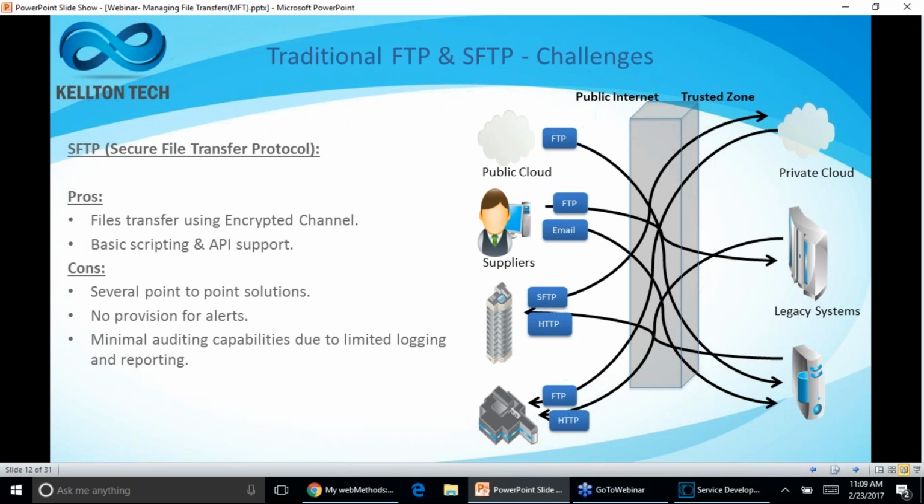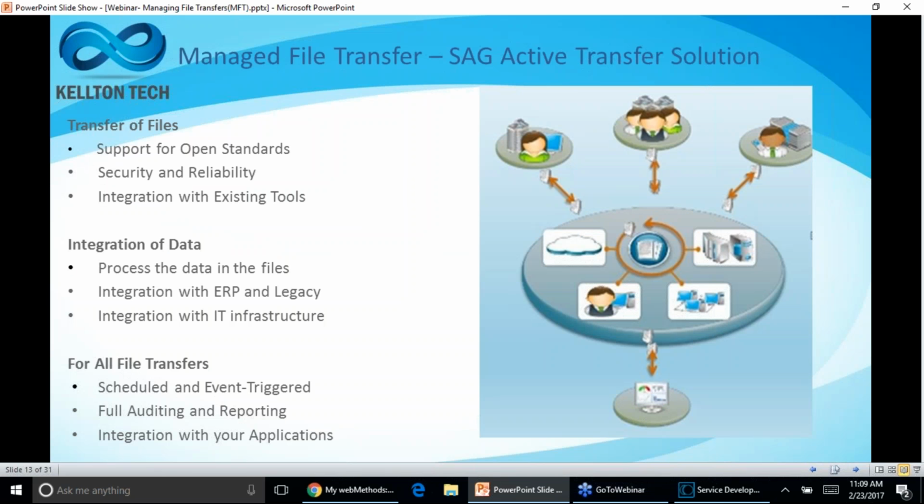This is where MFT will help the organization to make a centralized solution, to monitor, provide all the auditing, and also integrate with applications. Managed file transfer supports all the open standards. It is secure and reliable. It integrates with existing tools.